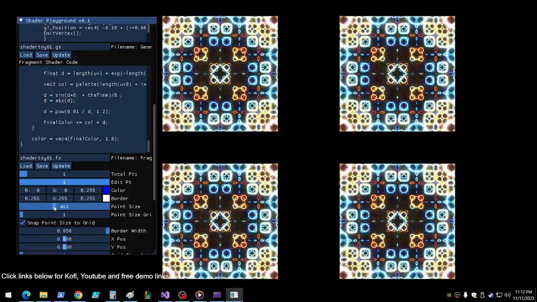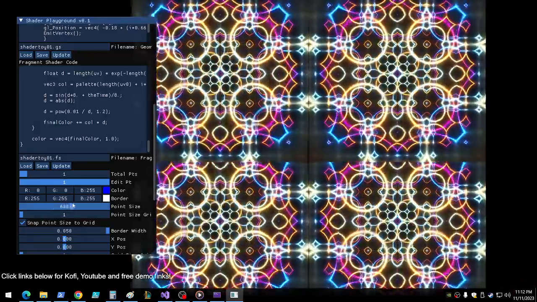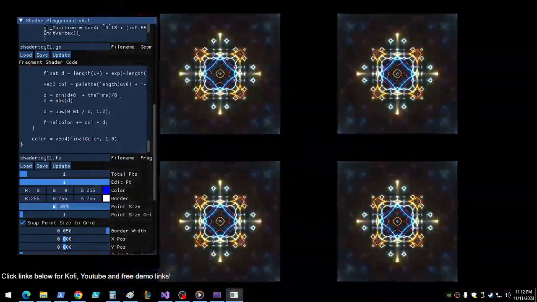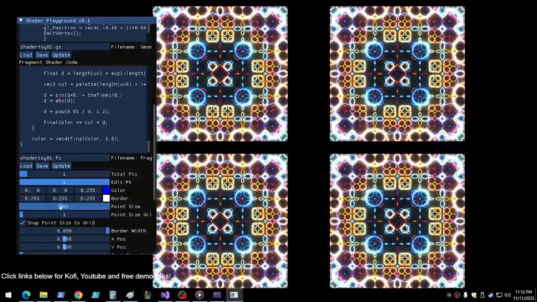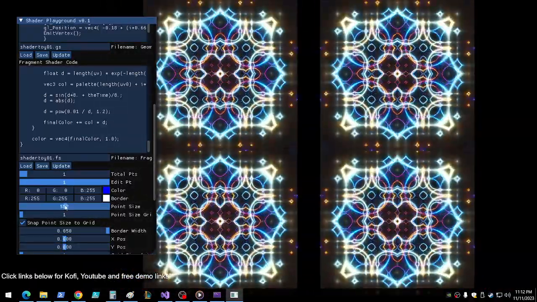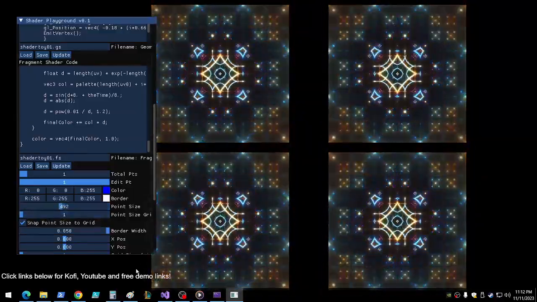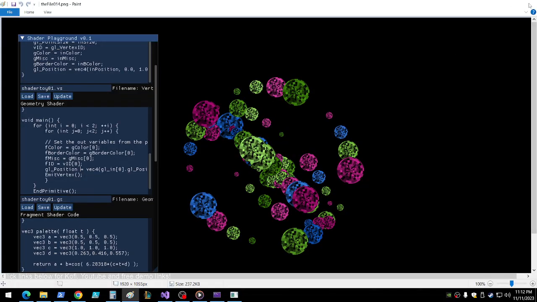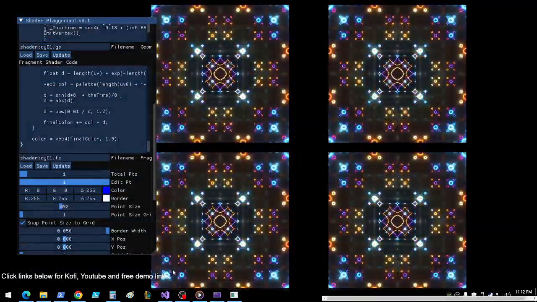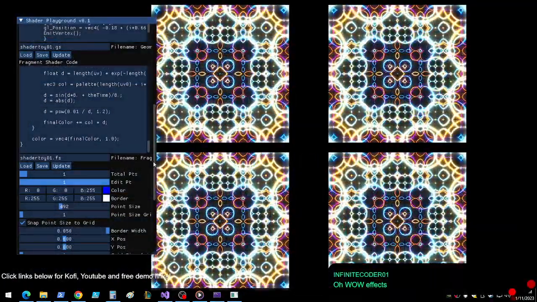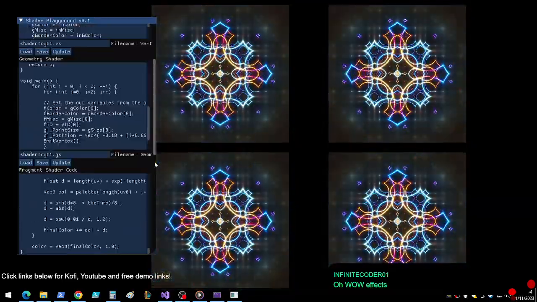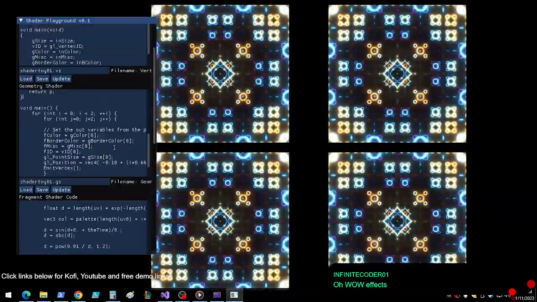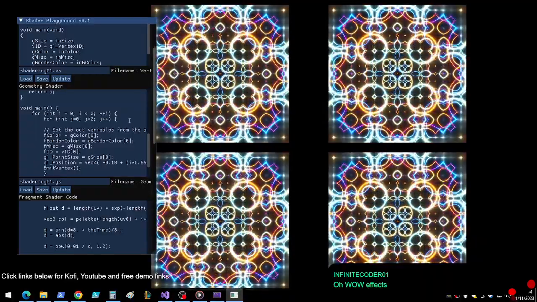I didn't think that I'd be able to do that in a half an hour. That's cool. What do you think, guys? Check it out. So that's an example of how to take code from Shadertoy and use it in my Infinite Coder 01. Oh wow, effects. Isn't that cool? So this is the geometry shader that makes it so that there's 4 points.